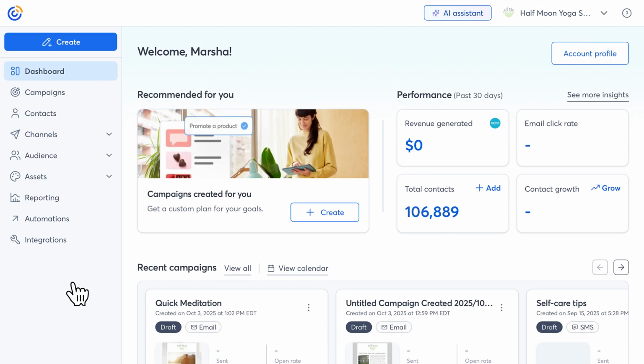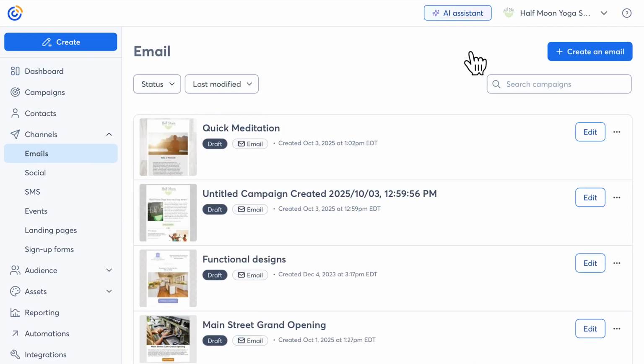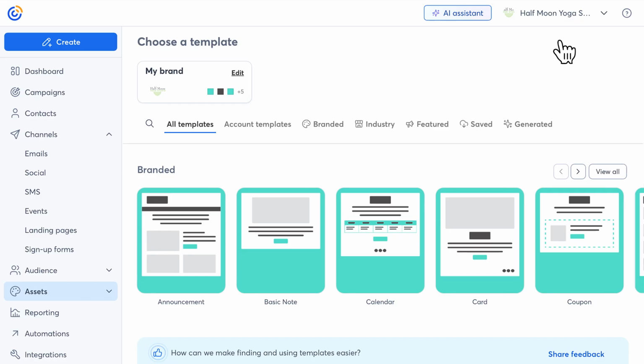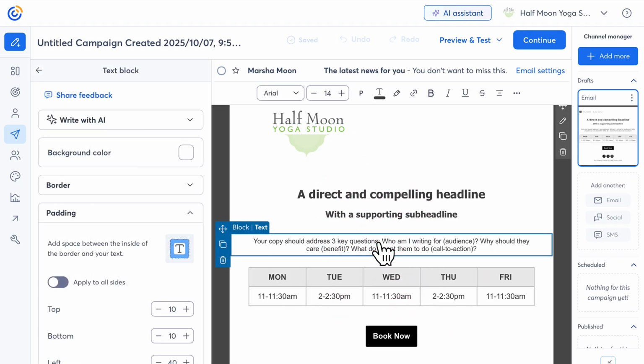Creating your first email. Click Channels and choose Email from the options. Click Create an Email and then scroll through the available templates. Just click on one to select it. Once you're in the editor, you can quickly build your own design. Click any block to edit it and add your content.